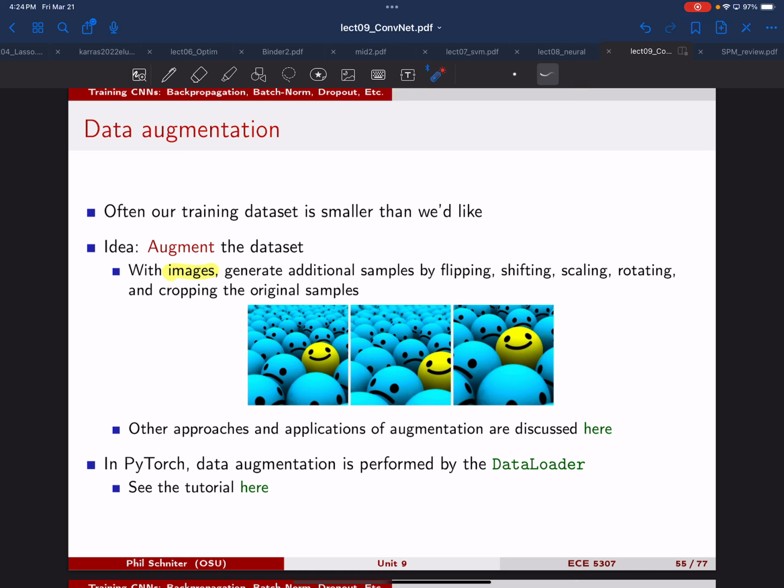Okay, and then the augmentation in PyTorch is done in the data loader. One interesting thing about that is the data loader is actually implemented on the CPU, not a GPU. So the augmentation you do, if you do too much of it, can start to overwhelm your CPU. Your GPU might be underutilized and the CPU might be the bottleneck. So you have to be a little bit careful about that.